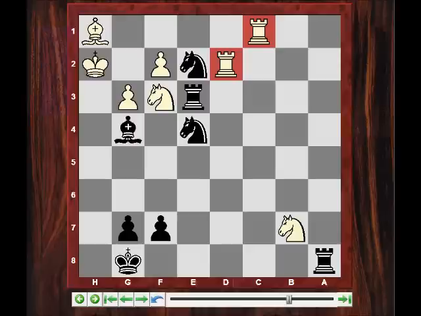I would hate to engine check this. I don't want to bore you. I'll give you the PGN. You can engine check all the variations to your heart's content. It's just visually very, very impressive, this cluster of pieces here.